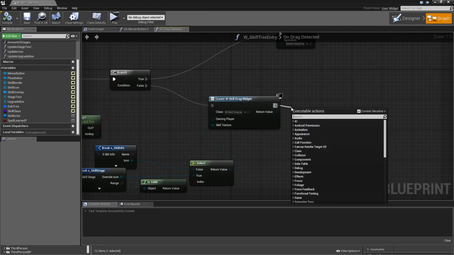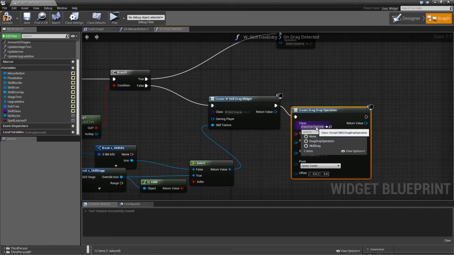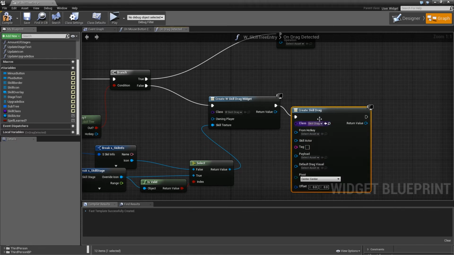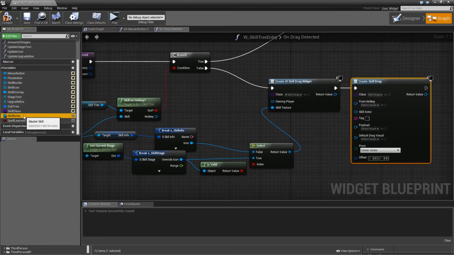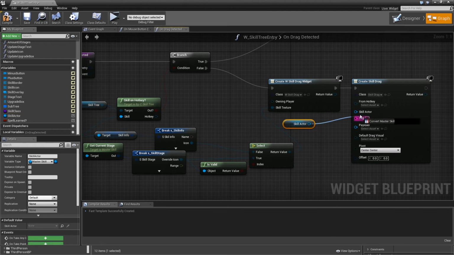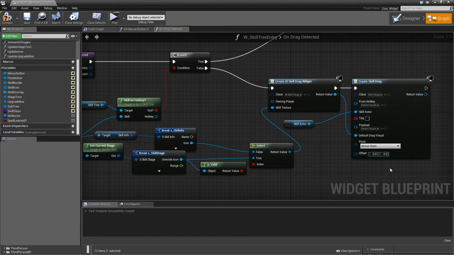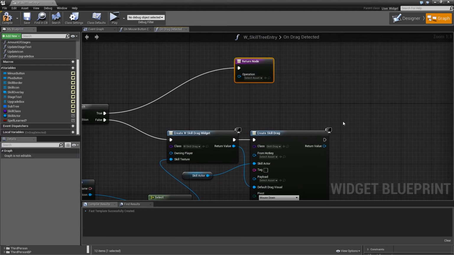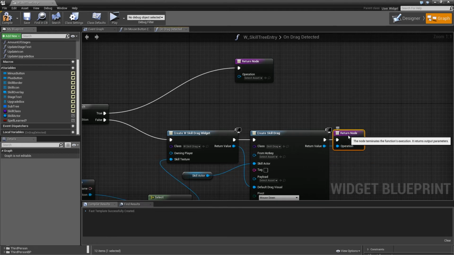Then we can create the actual drag and drop operation. And we already created that class, skill drag. As I said before, we will leave the from hotkey empty. Skill actor will be our skill actor reference here. Default drag visual is the skill drag widget we created. Pivot point will be mouse down. And after that we can paste our return node, connect the return value, hook everything up, compile and save that.